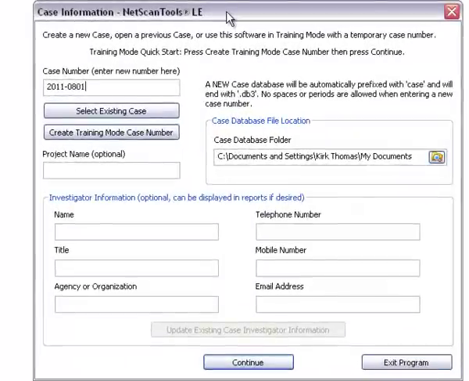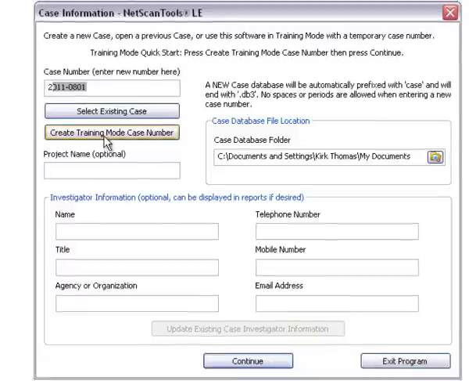This is a demonstration of NetScanTools LE. When you first open it up, you see this case information window. You can enter your case number as I've done here, or you can select a previously used case or create a training mode case number.